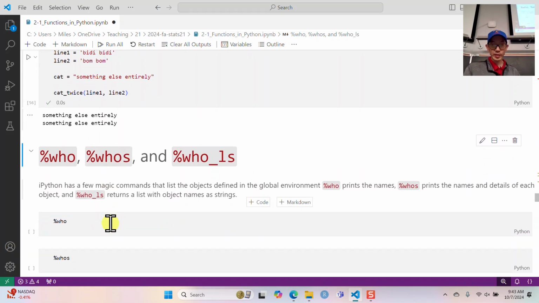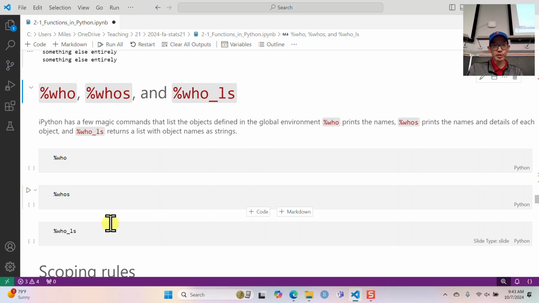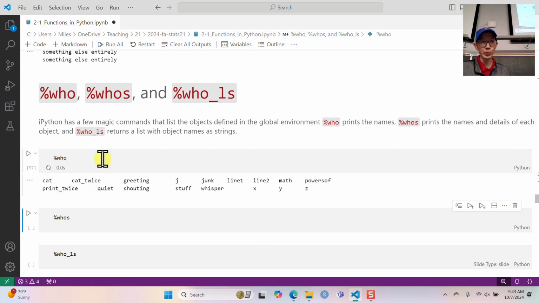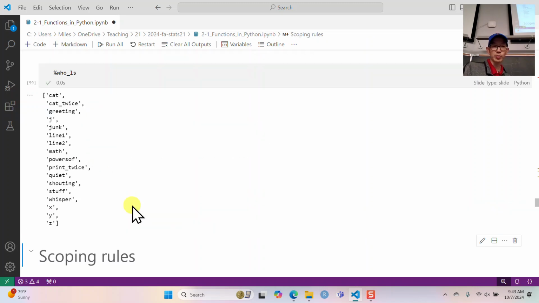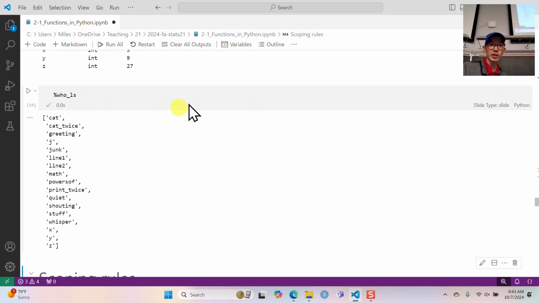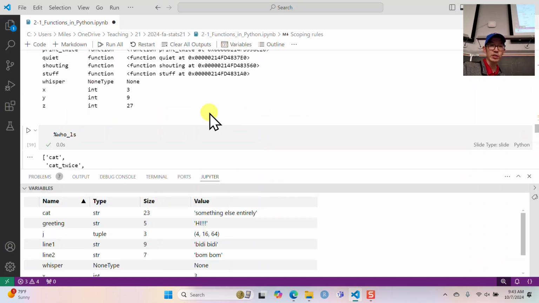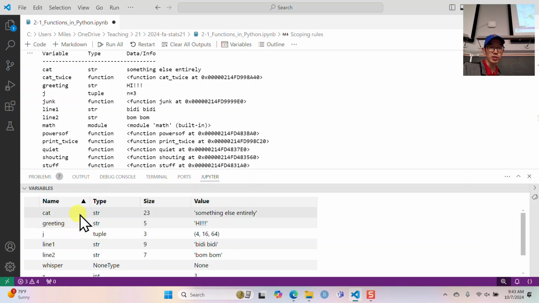As you're executing your code, you can see a list of basically all of the objects defined in the global environment. You can call %who, and that's going to give you basically all of the variables that exist. You can get more details by doing %whos, and you can also do %who_ls, and this will provide it as a list. Again, in VS Code, you also have this little variables button, and it gives you the same information here. So it tells you you have all of these things.